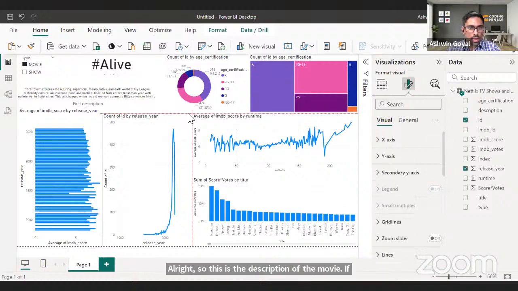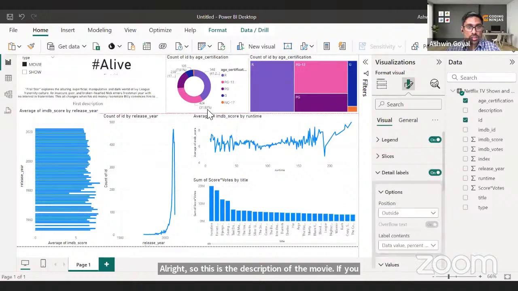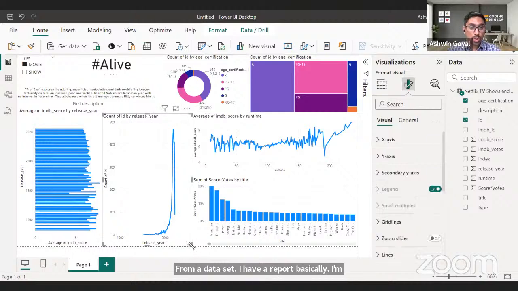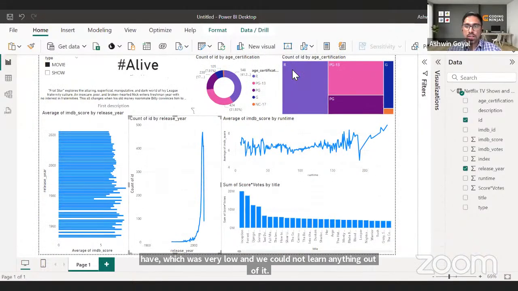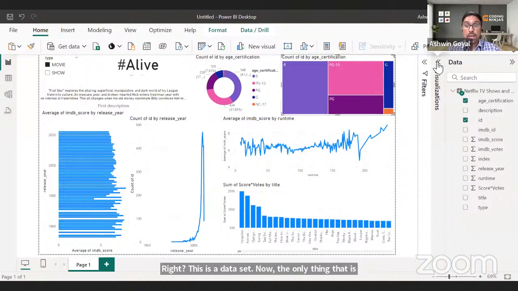If you see here, I have a dataset, and I have a dashboard from the dataset. I have a report basically. And this is much, much more meaningful than the dataset that I had, which was very raw and we could not learn anything out of it. Now, the only thing that is left for me is making this more beautiful. At this point, it is looking slightly haphazard, haywire, right?